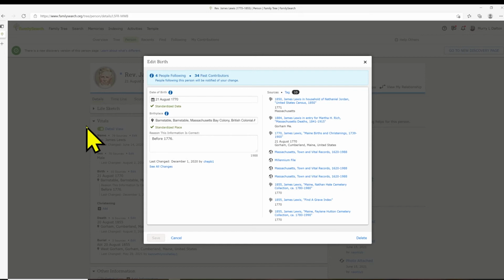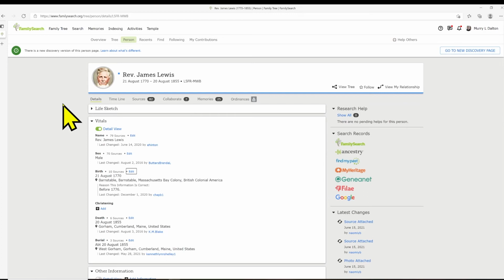If you change a date or place, select a standardized date or place. If no matching standard is available, click None of the above. Next, you need to enter a reason statement to explain why the information is correct. If the existing reasoning is correct, leave the existing explanation and add your own comments. Now click Save at the bottom of the screen. Also note, it's now recommended that you refresh the web page after you save any changes.